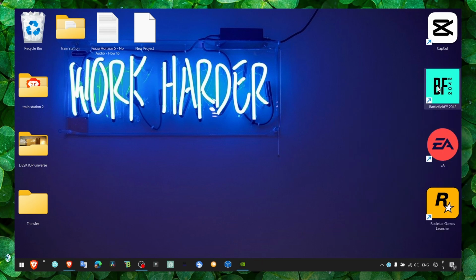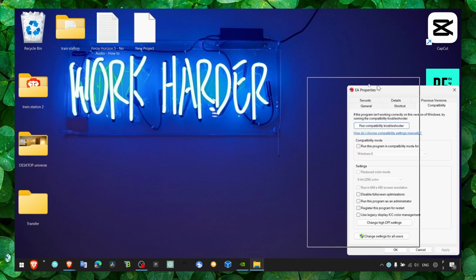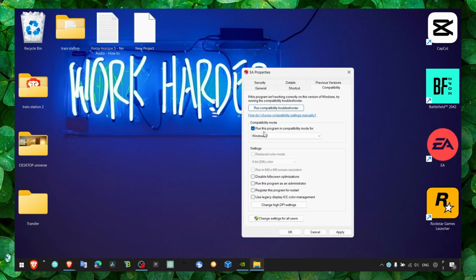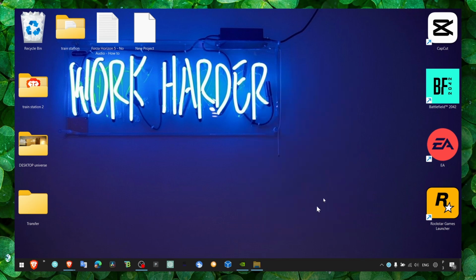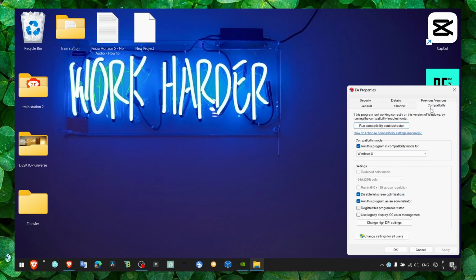You can also click on properties: select the game or the EA app, and here click on properties, and click on run this program in compatibility mode, and also disable full screen optimization and run this program as administrator if you tried all the methods and it still doesn't work. I've tried this myself as well, but that didn't work for me. That's why I just turned this off. But if it works, leave it on. If it doesn't, just uncheck this.